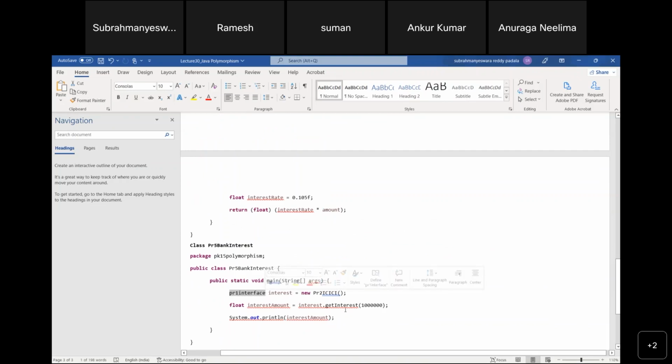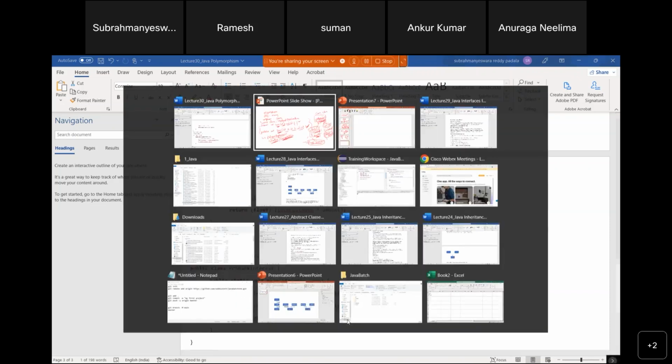Now if I pass this amount, interest.getInterest of 10 lakhs, since I am creating an object for ICICI, I will get the interest for ICICI. If I create an object for HDFC, I will get it for HDFC. If I use the Axis Bank object here, I will get the Axis Bank interest. Let me execute this one and I will show you.